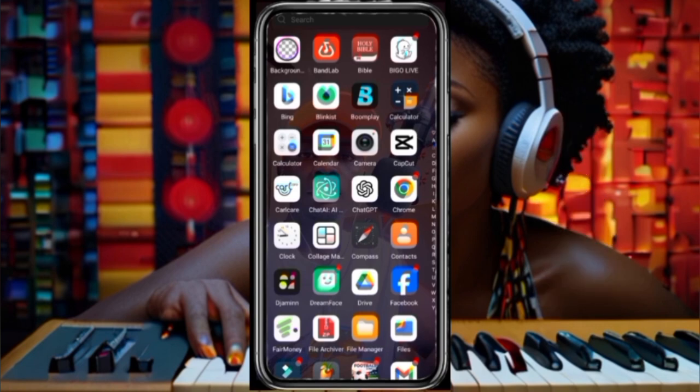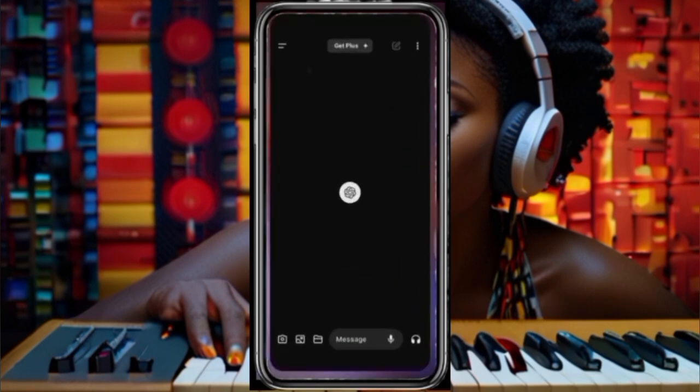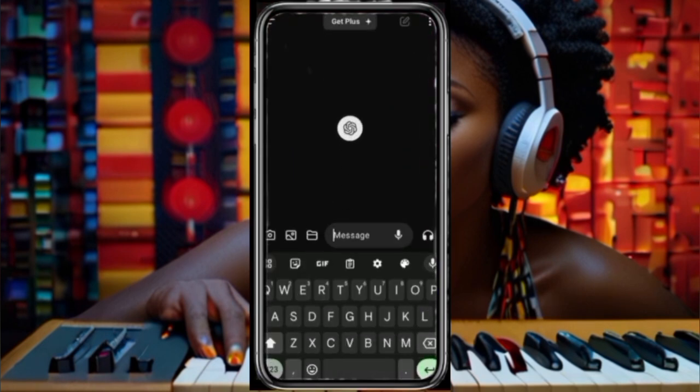So now let's go and open ChatGPT. You can get ChatGPT from the Play Store or the Apple Store, depending on what you're using. You can also use it directly from the web if you're using a computer. I'll be using my phone for this tutorial, and I already have ChatGPT installed on my phone. So now let me show you how to get good lyrics from ChatGPT.